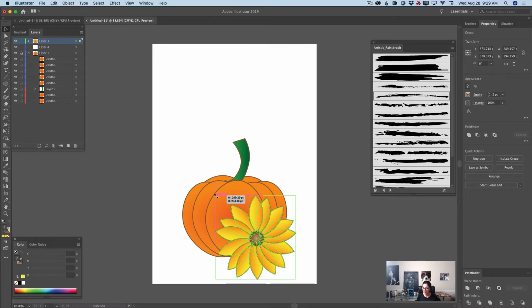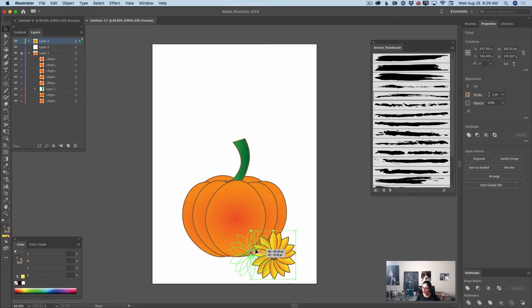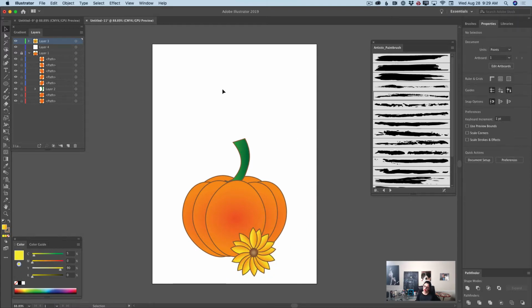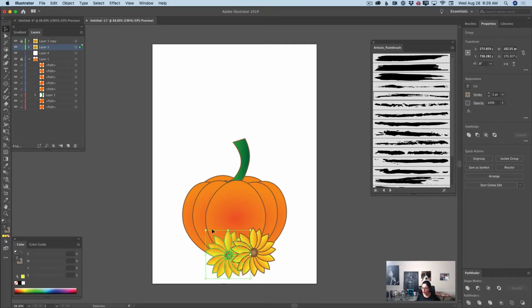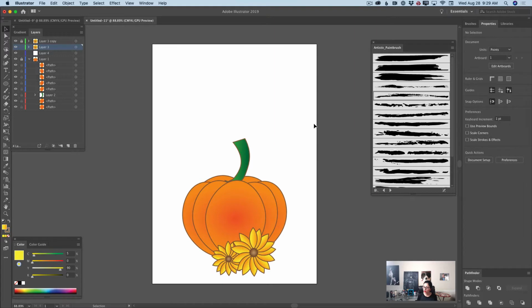Now I will resize it. I will make this flower smaller, and I will reposition it in front of my pumpkin. I can add an extra flower, so I will duplicate this flower. I will reposition the new copy of my flower and I will size it down. Try to use different sizes of the same object. In this case, you will create a completely different story. So now I'm happy with everything.